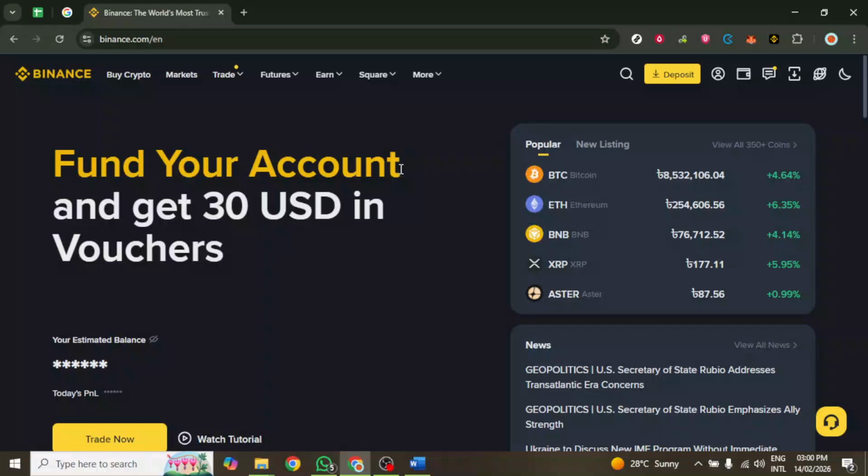In this video, you'll learn how to reset your password on Binance. By following these steps, you'll regain access to your account securely and efficiently.